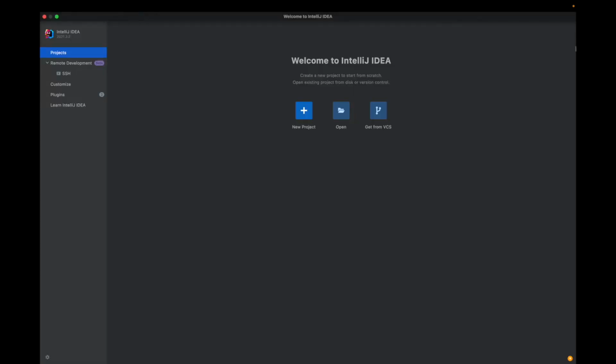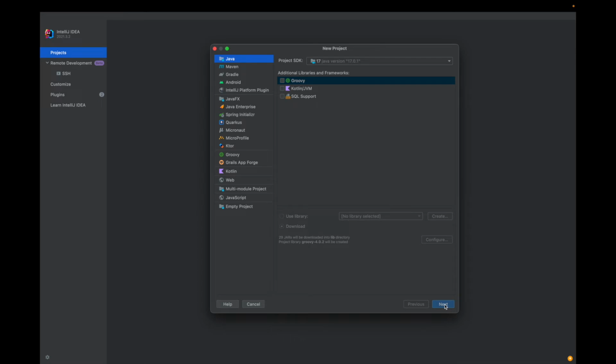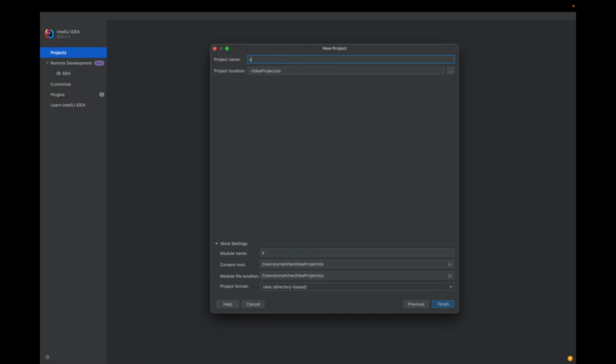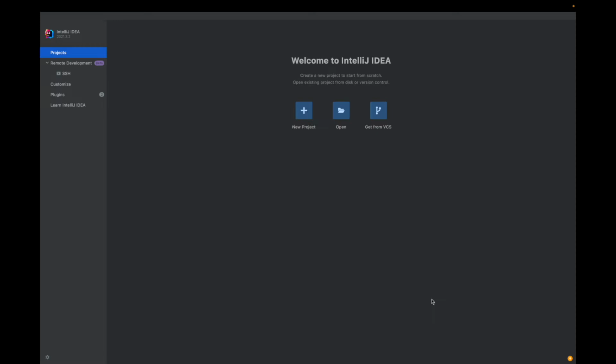All right, I've opened up IntelliJ IDEA, and this is where I'm going to edit my source files for this stack program in Java. I'm going to click New Project, and it's going to be a Java 17 program. Click Next, and then Next again. And I'm going to call this project Stack, and click Finish.